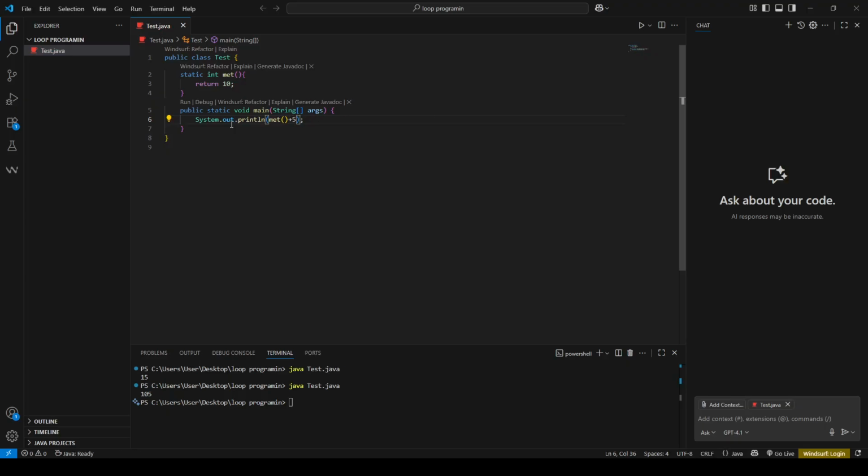Let's add 5 to the output of the method. If it returns an integer, then 5 is added with the 10. If it returns a string, then 5 is appended to the 10. Let's run this. See, the output is 15. What happened is this integer method has returned the integer 10 and then 5 is added with that. The resultant output is 15.